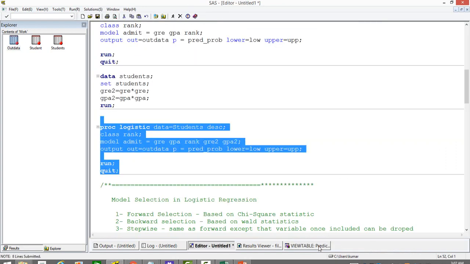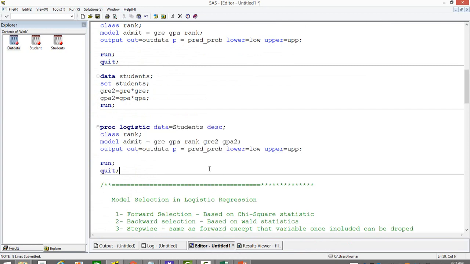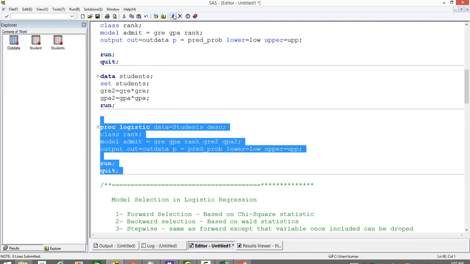Make sure that you close the data set. Do not open it and run. That's not going to run. Anyway, we already have that in students, so we can directly run it.